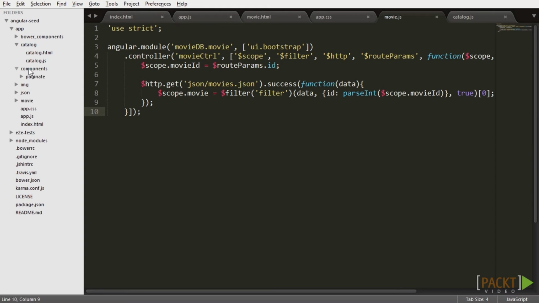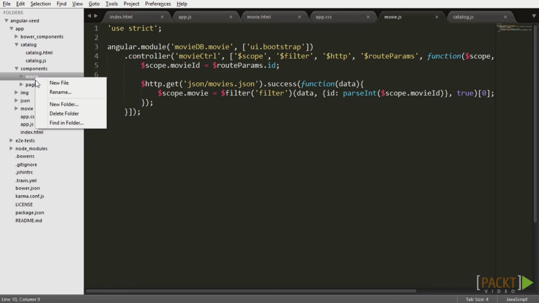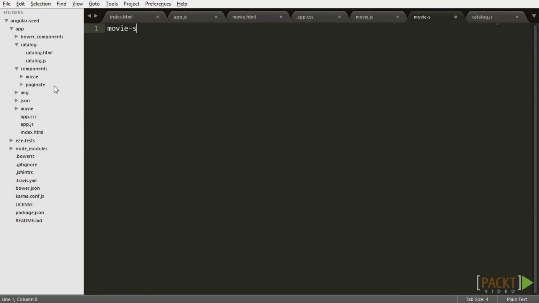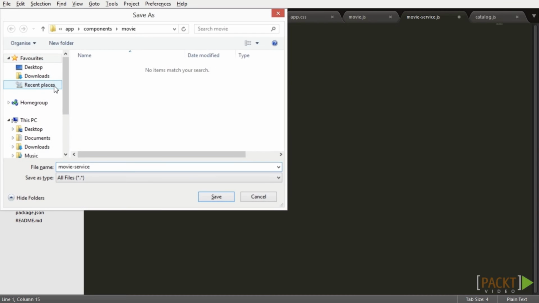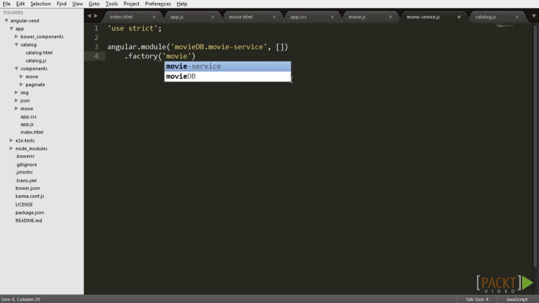First, let's open up the components folder again and create a new directory called movie. Inside of the movie directory, let's create a file named movie-service.js to contain our service. Inside of that file, let's create a new module called moviedb.movie-service. And let's register a factory in it. Let's call it Movie API Service.